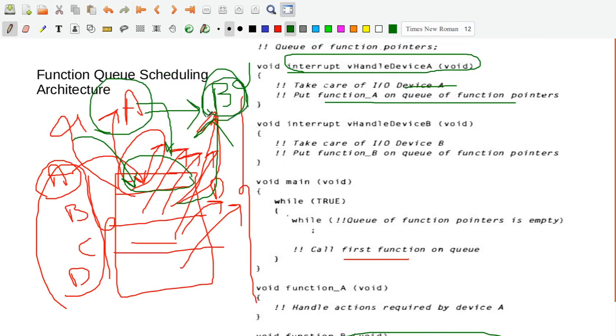Now after B raised the request, if A wants the attention when B is getting executed, this will not be considered, because this has come after B has been serviced. When B has been serviced, it has already called the second function in the queue, that is, B is already picked up.